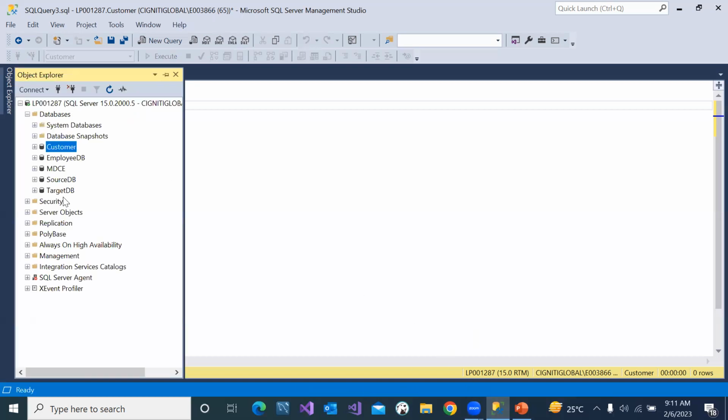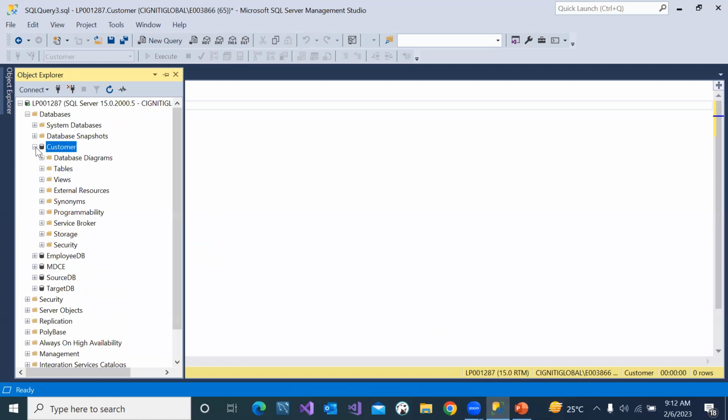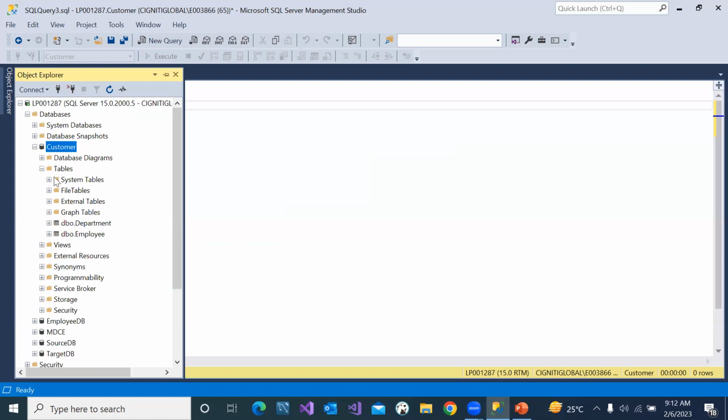Let's create a table. When it comes to the clustered index, by default, if your table has a primary key constraint on any column, then upon successful creation of the primary key, one index will be created by default, and that is called your clustered index. For example, yesterday we created a customer table in the customer database.